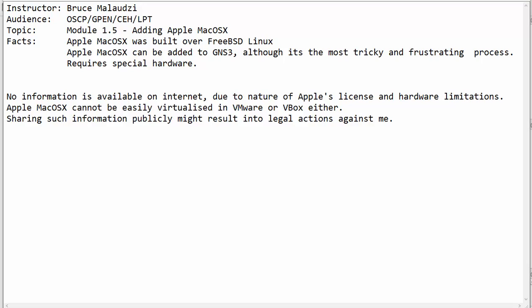This is module 1.5 of the video course. In this demonstration, I will show you how to add an Apple Macintosh into GNS3. The entire process is very tricky. Apple requires special hardware, which makes it difficult to virtualize in VMware, VirtualBox, or even GNS3. However, I managed to virtualize Apple Macintosh in GNS3. The purpose of this video is to show you that it's quite possible to add an Apple appliance into GNS3. But I'm sorry that I cannot share the information on the public internet. Without wasting time, let's jump into GNS3.